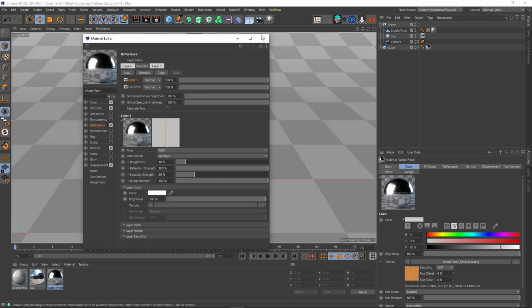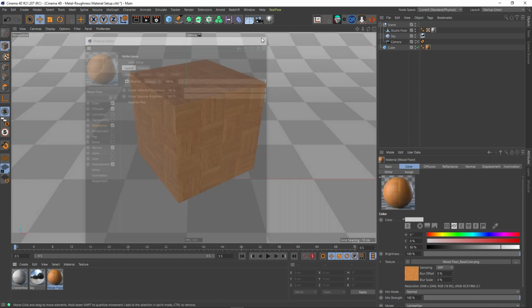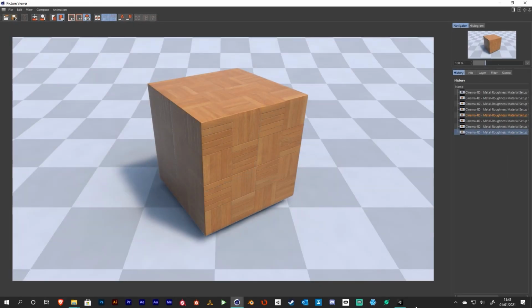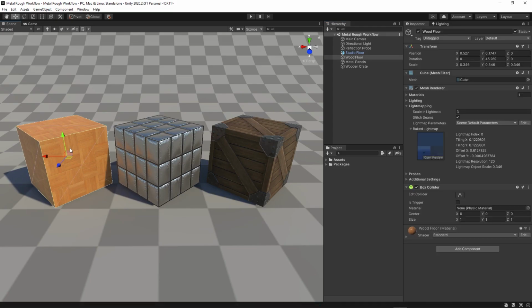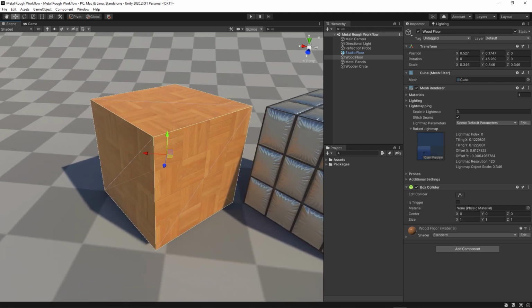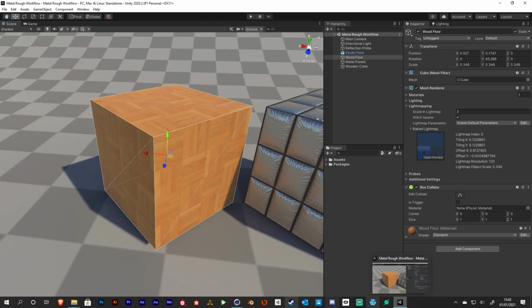So as far as this material goes, we can not worry about a metallic layer. And if we open up our picture viewer and have a look at that and then compare it to our actual wooden floor material in Unity, I can honestly say that's pretty much spot on.